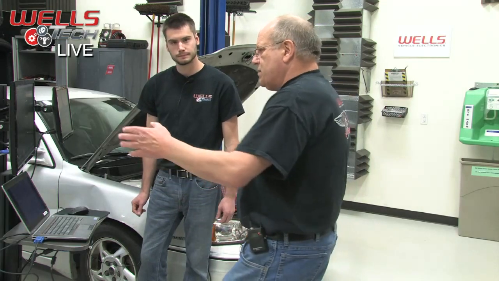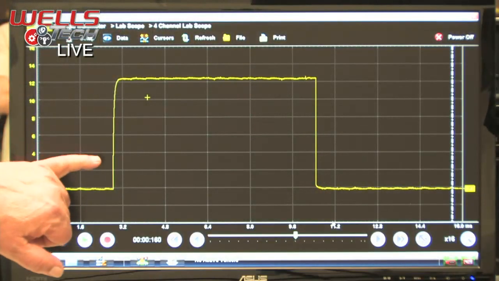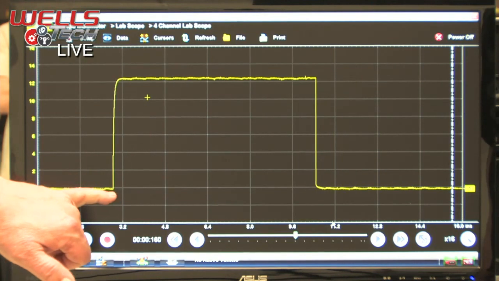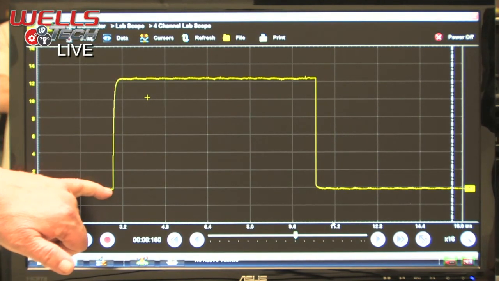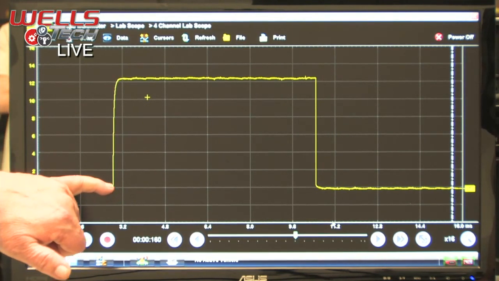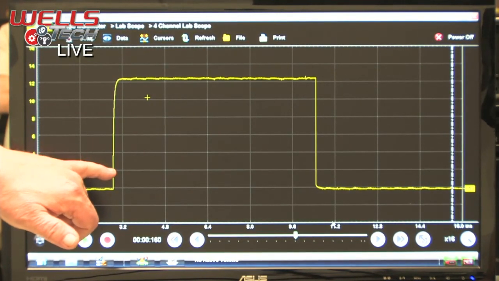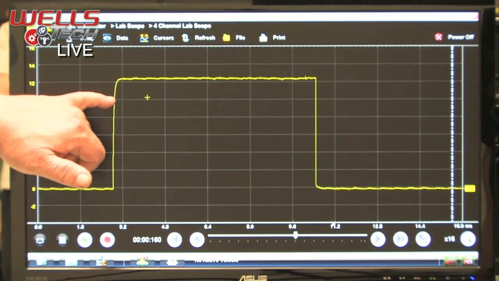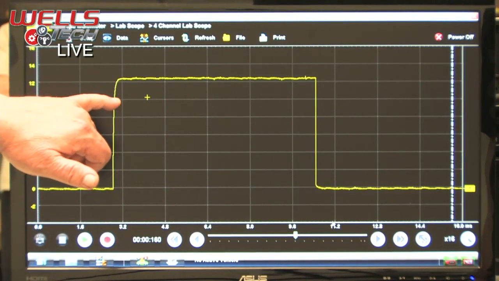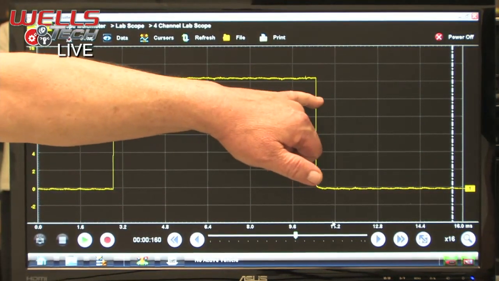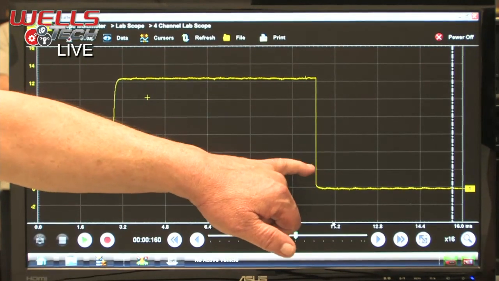If we go back to the screen here, you can see what we're talking about is the computer doesn't look for this angle right here. What it's looking for is a raise in voltage. So once the voltage reaches this level, that's a trigger on. This is another trigger on. This is how long it's been on. And this is off over here.